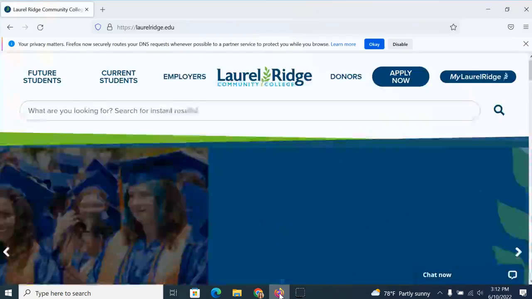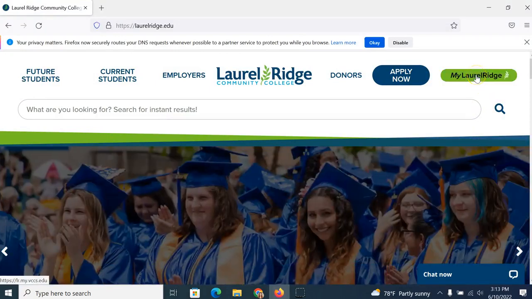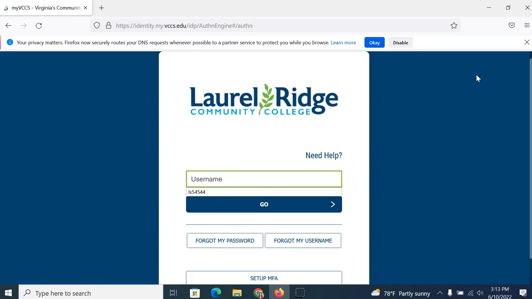First, open your favorite internet browser and navigate to our college website, laurelridge.edu. Now, log on to your My Laurel Ridge account by choosing this button in the top right corner of the homepage. You will log on with your credentials, the username and password that you established at the time you applied to the college. If you have questions about how to log on, contact Enrollment Services. If you forgot your password or your username, use these buttons to help reset them.